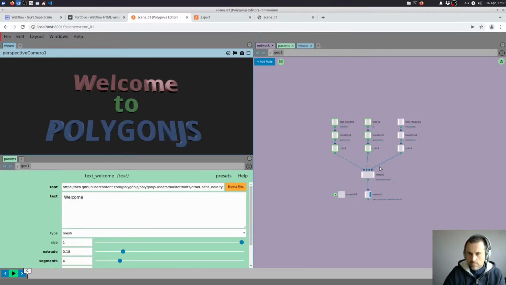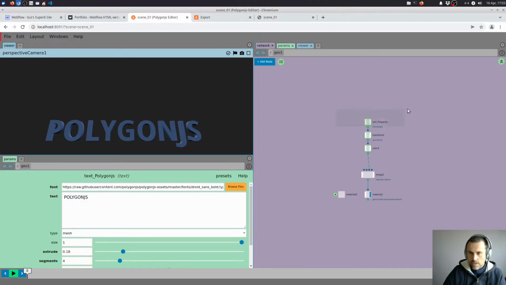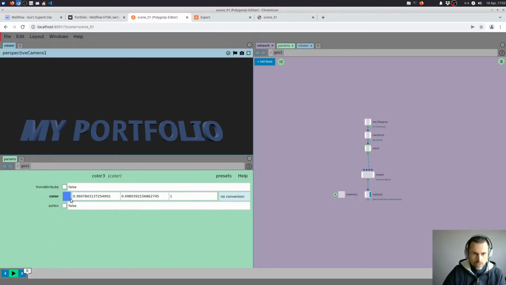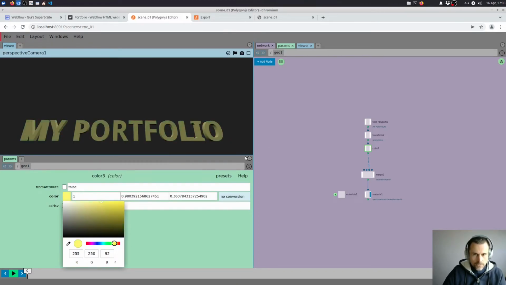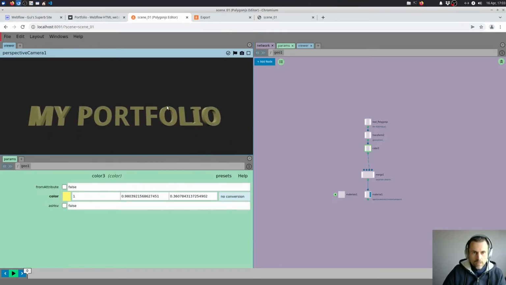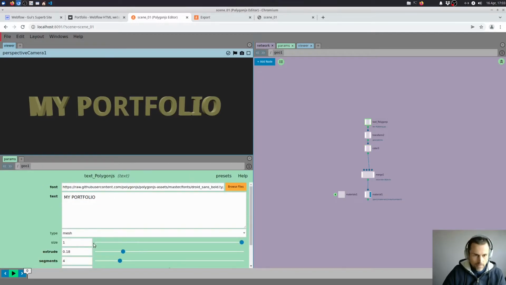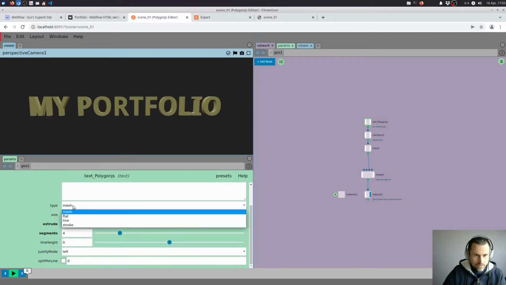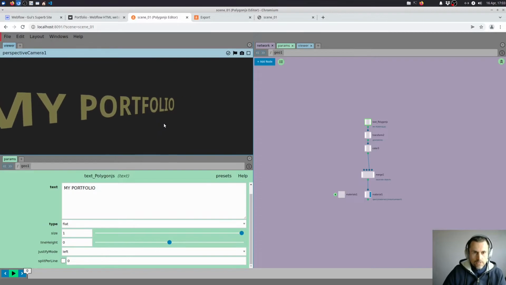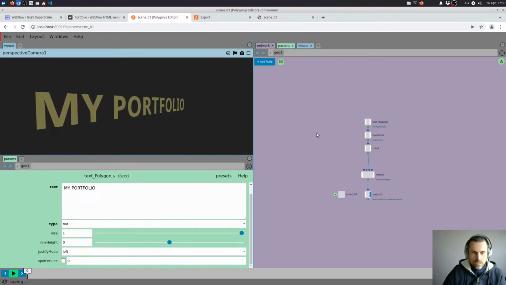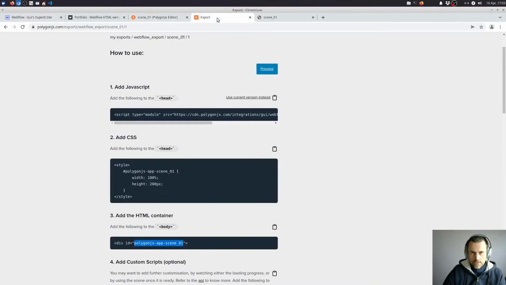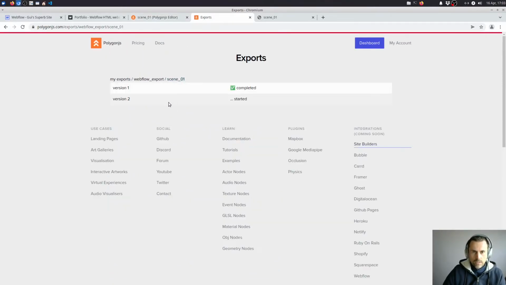I can simply update this, and let's say I'm going to change the text and say my portfolio, maybe change the color. Something yellow like this, and maybe make it flat like this, with a bit of perspective, and I simply save. And if I go back to my exports, I see now I have a version 2.